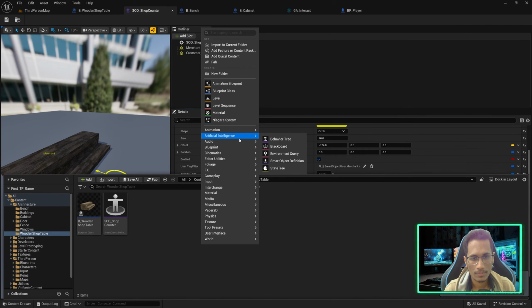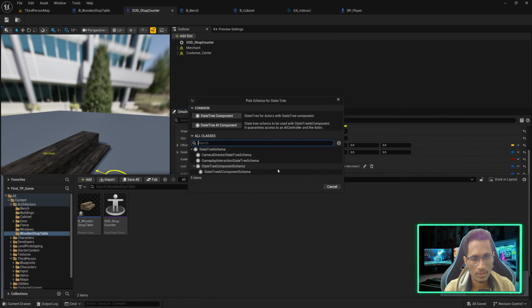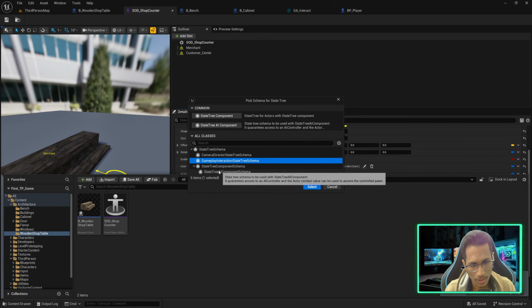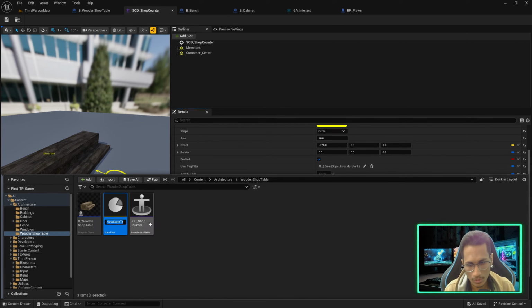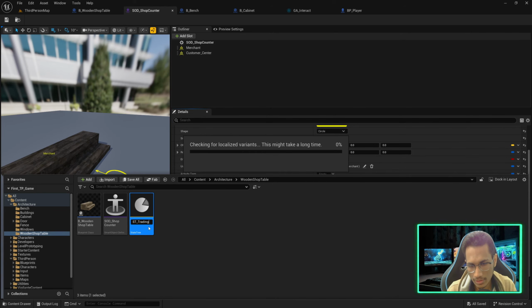And I'll go for artificial intelligence state 3, and in this you will find this gameplay interaction state 3 schema. Do not go for state 3 component or AI, just go for gameplay interaction state 3. This has a few extra supporting features. I'll show you. First select it and we'll say state 3, and I'll say trading.